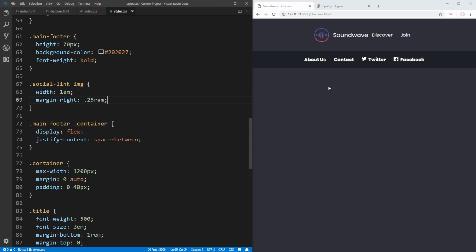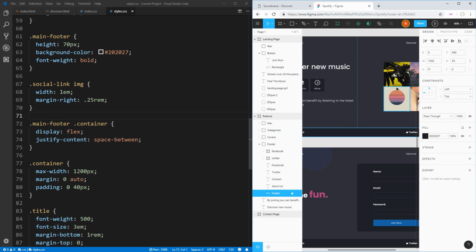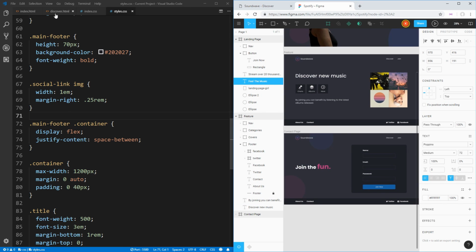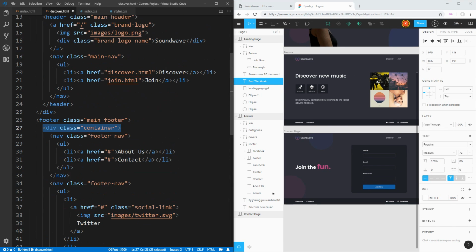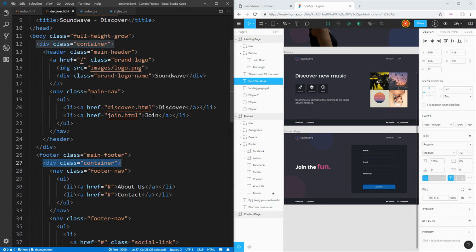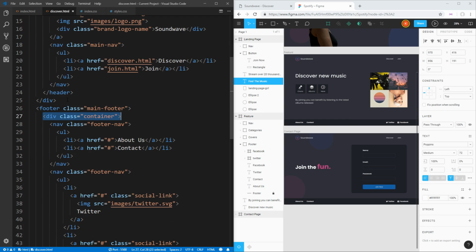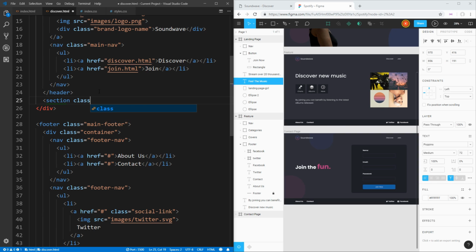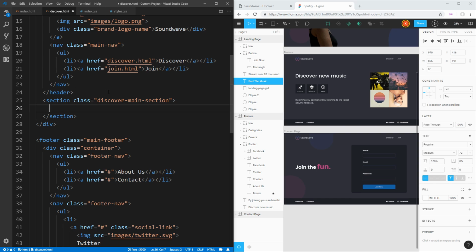Now we can actually work on adding in the content of our page so that it'll fill in and look nice. So let's go back and look at our design here so that we know what we're working with. Make it slightly larger, and we can work over into here and add in the section that we need. As you remember, this needs to go after our header, but inside of our div container here. So inside of that div container, we'll create a section, and we'll give it a class of discover main section, so we can select this in our CSS to style it.